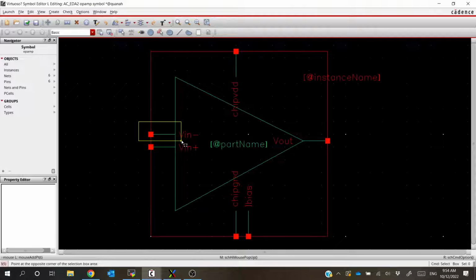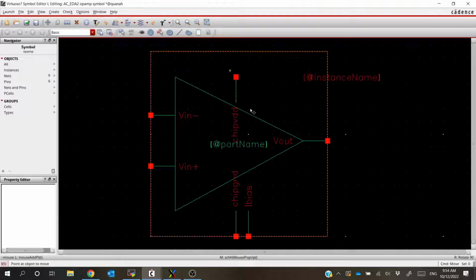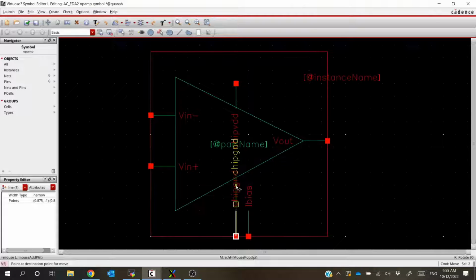So now I can do the same thing just to make it look a little bit better, so I can press move and select our VN minus, move it a little bit further up just to make sure that it doesn't get too crowded. Move this guy down a little bit. Now I want our chip VDD, I don't want that large space to be there, so I'm just going to move it a little bit closer. We might have trouble getting it to lay exactly on that line, but we can get it pretty close. And then we're going to do the same thing with chip ground. Bring it as close as we can.